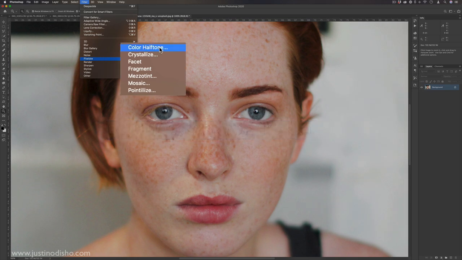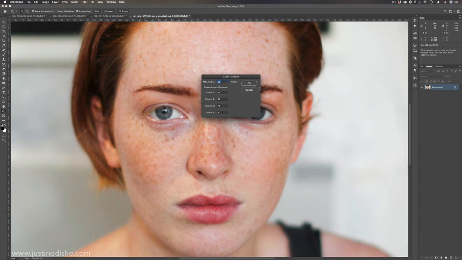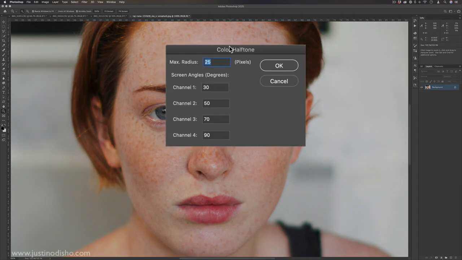So the first one's really cool. It's a color halftone, and this is how you can get some of those comic book halftone patterns. Now you have the choice to choose the radius of pixels, so the larger you make it, the larger the circles will be. And then each angle, the different color channels, you can set at a different angle degree. So for example, I'll show you a few different results.